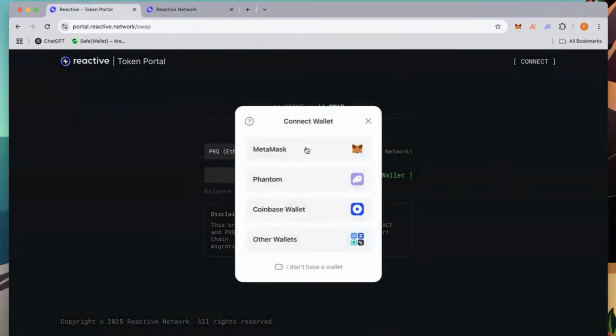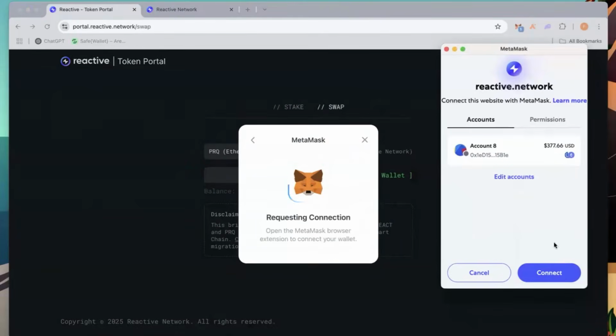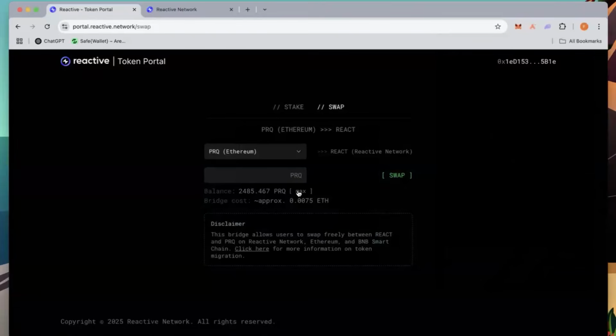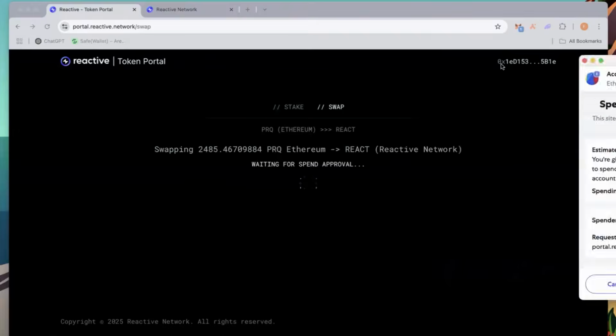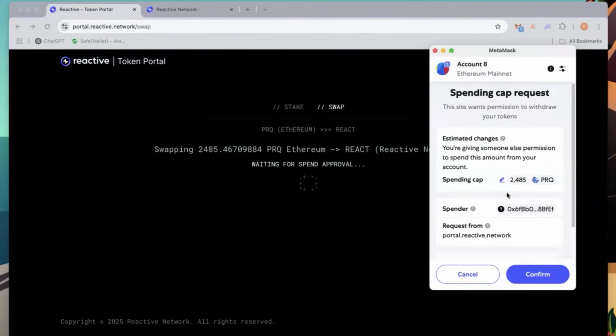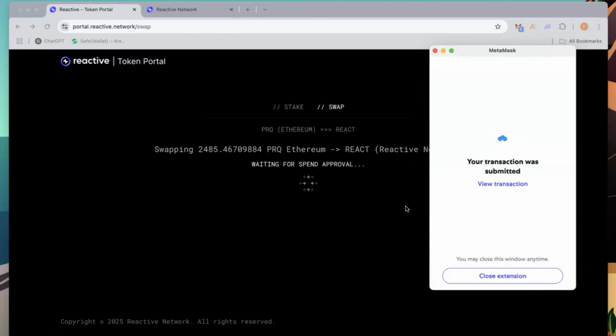So we need to click here to connect our wallet. You'll then be shown this. You should ensure that this correlates with the wallet that we loaded. We connect. We want to max out the wallet from PRQ, so that's 2,485, and then we hit swap. You'll then receive a confirmation on your wallet to sign the transaction. This is the network fee, just under 50 cents. We confirm. Over 50 cents, sorry.